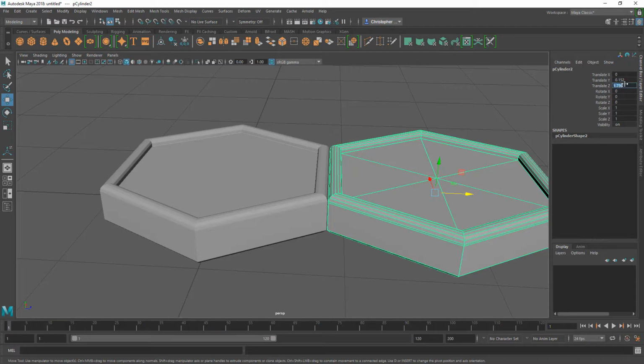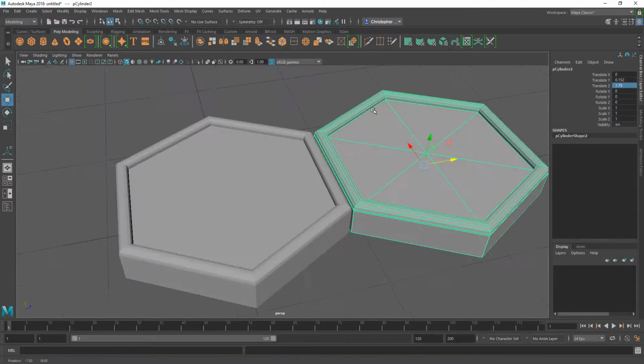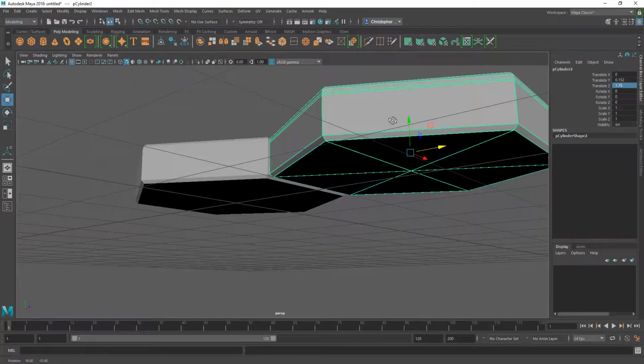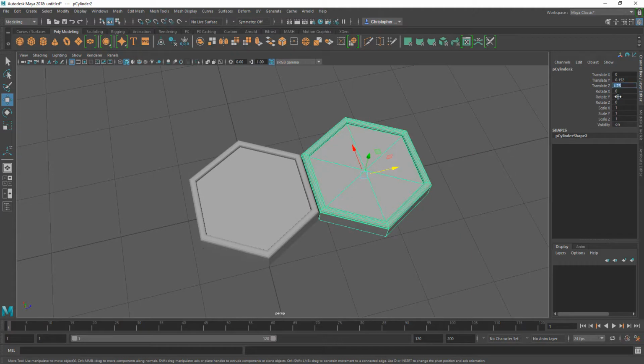And then go over here and then take that to a nice even number, which is 1.75 for mine. It will probably vary depending how large your cylinder hex is. Alright, so 1.75 is in the Z, so now I can delete this guy.